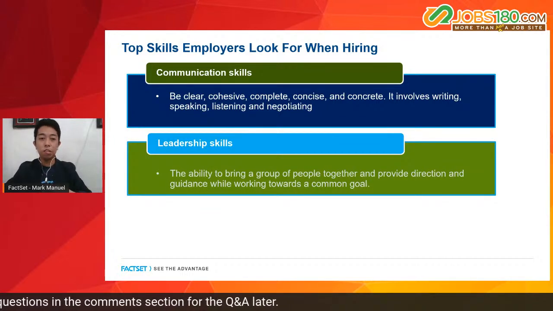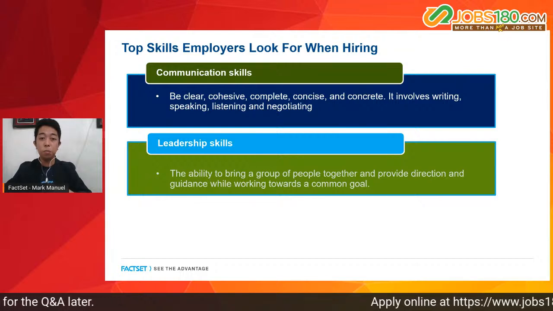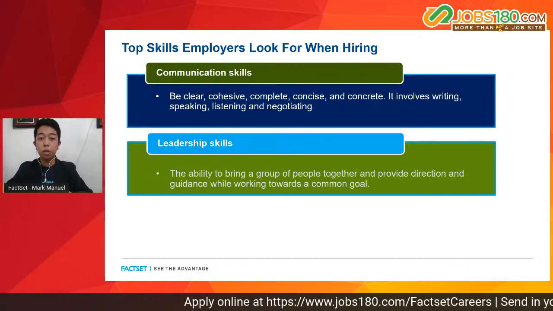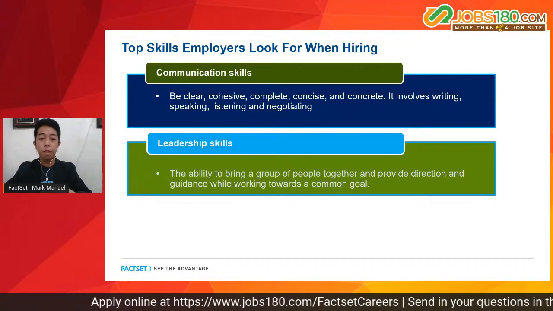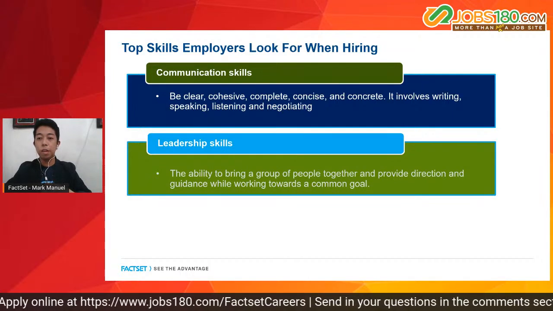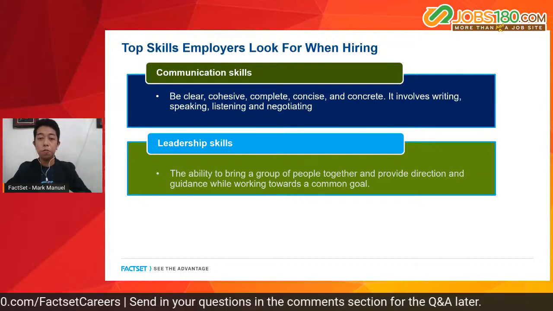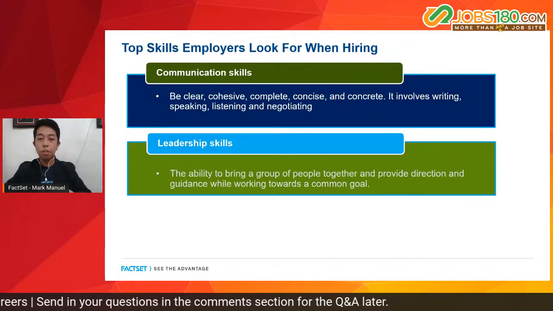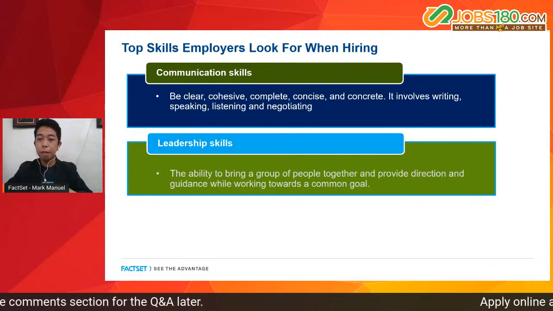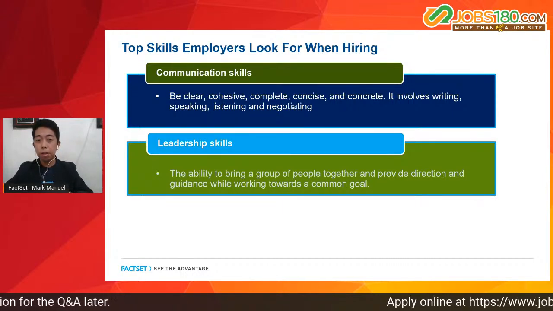The second one is leadership skills. As written here in the slide, it is the ability to bring a group of people together and provide direction and guidance while working towards a common goal. Again, just like communication skills, leadership skills are one of the soft skills that many employers look for in any candidates. If you have an innate leadership ability, it will be a guaranteed help at any level of your career.